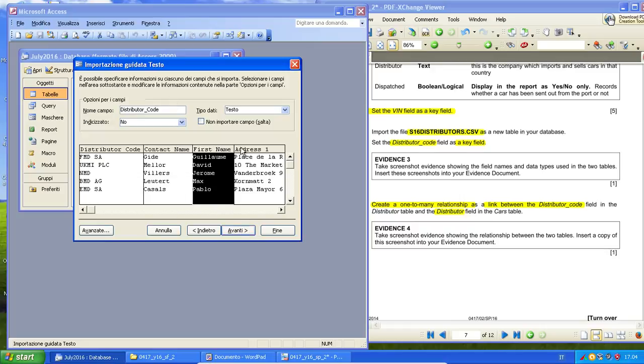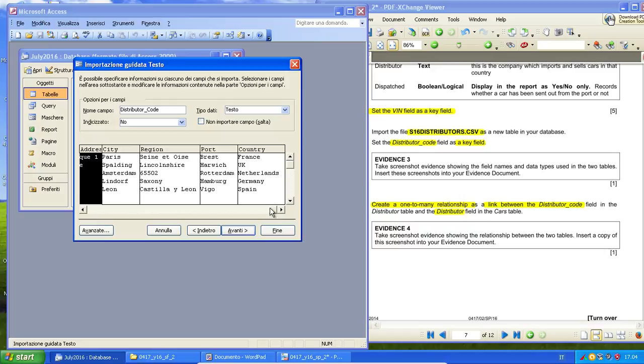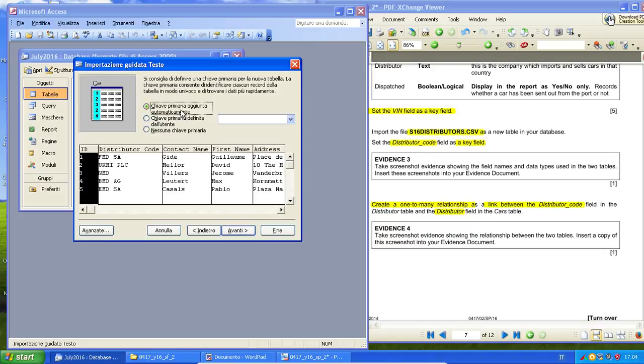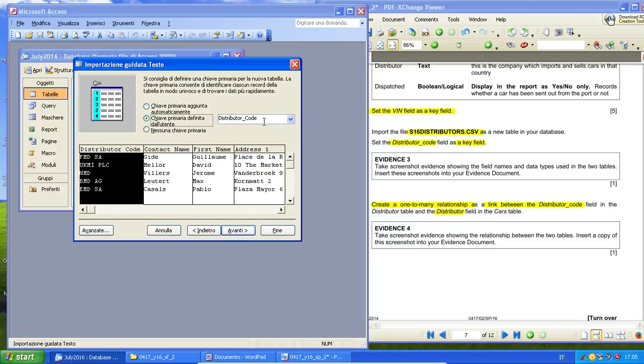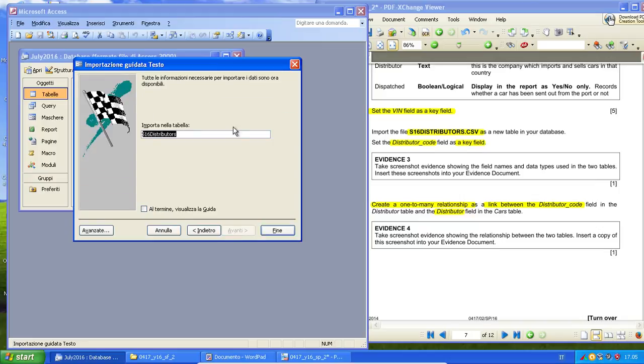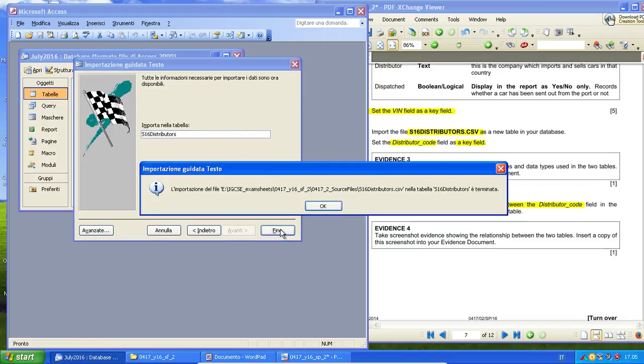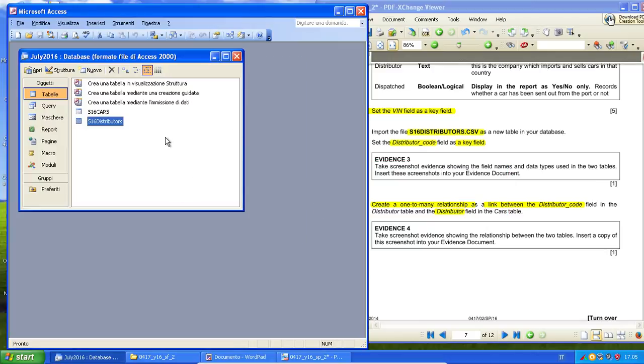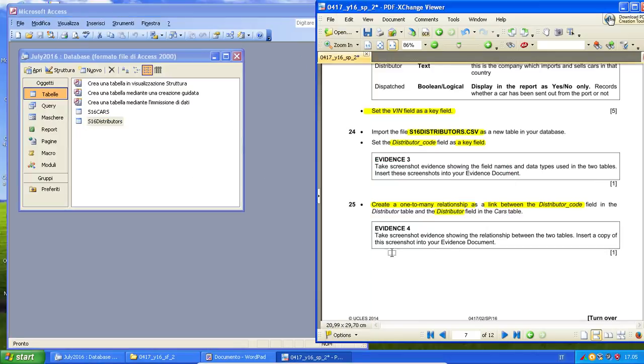Okay, let's check. Okay, key field. Here, set the distributor code field as the key field. So it is a key field which is defined by the user. So, chiave primaria definita dall'utente, distributor code. Ok. Last step. And now we have two tables. Let's go to the last step which is required in the first part of the test.